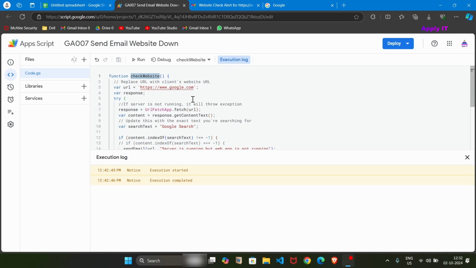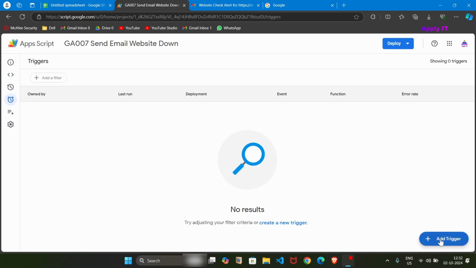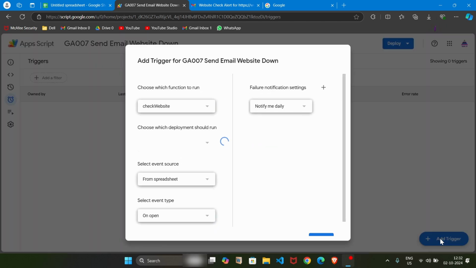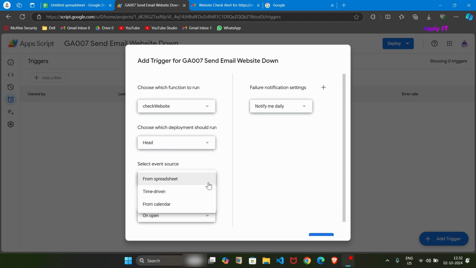The second step is we are going to do automation. For that purpose, we are going to set up a trigger. So for that, we hover on this clock icon and we select trigger. At the bottom right corner, we can see add trigger. Click on that. Here we select which function to run. So we say check website because that is our main function. Here we keep deployment as head. Now as the event source, I'm going to select time driven because daily, early morning at a fixed time, I'm going to run this.